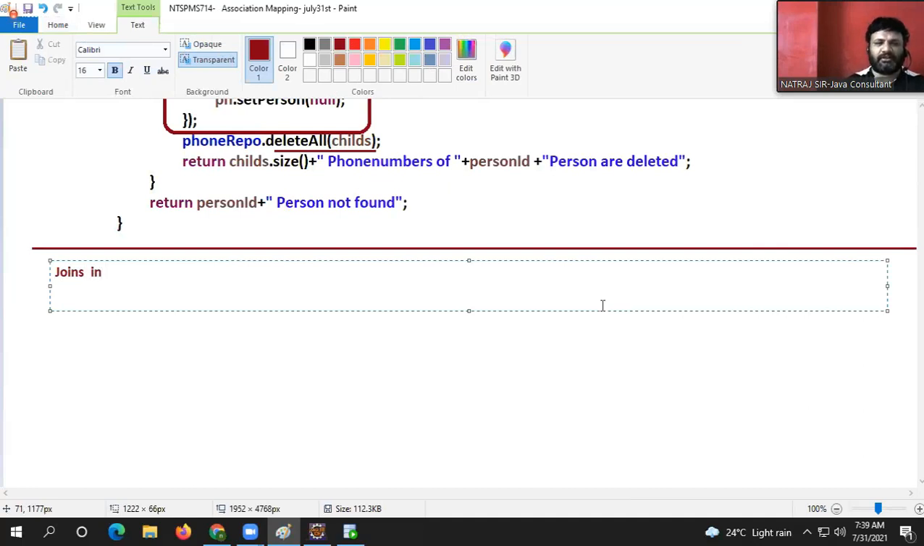Joins in Spring Data JPA, using HQL or JPQL.